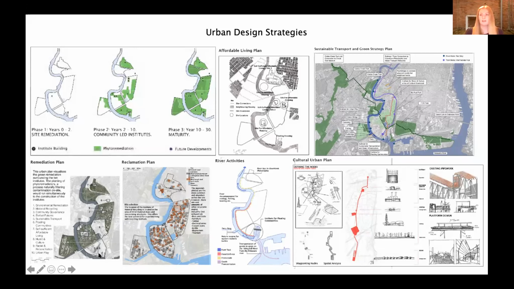Hi everyone, I'm Charlotte, and following the remediation of the Schuylkill River, new activities will take place, such as enhancing river traffic to transport goods as well as people to downtown Philadelphia. Finally, a cultural urban plan creates not just a cultural activity, but a way of navigating through the site based upon a cultural promenade. Next slide, please.